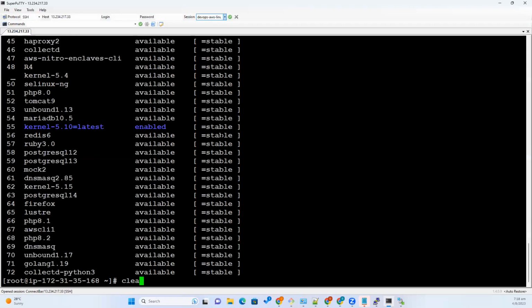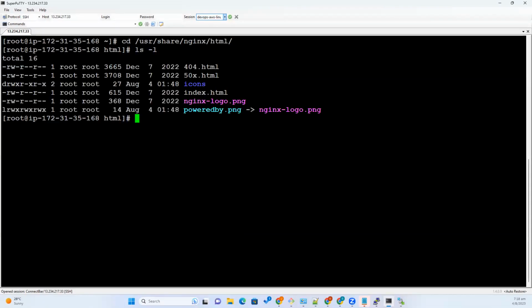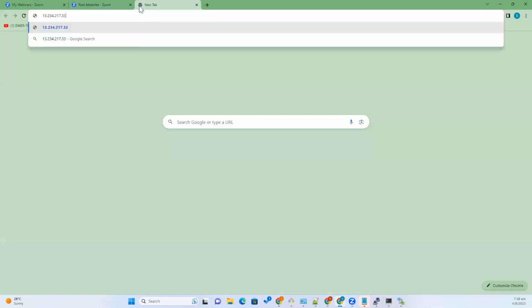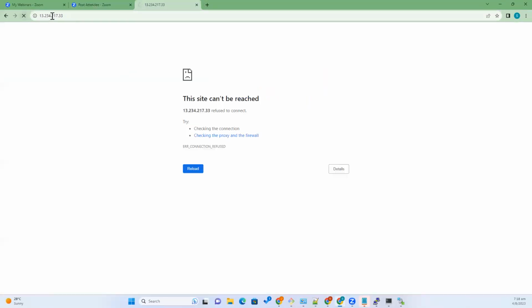Okay, so once it is installed, there will be a directory /usr/share/nginx/html. Here you can keep your websites. For example, when you open this in the browser, I haven't started this.